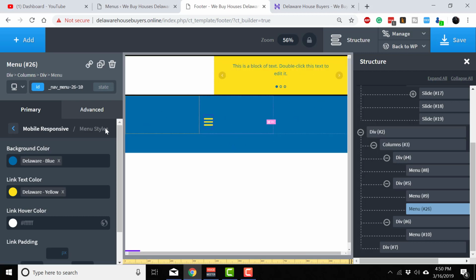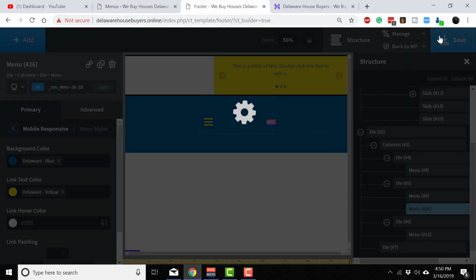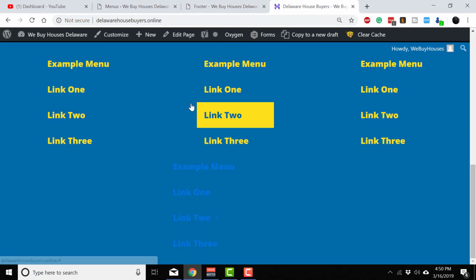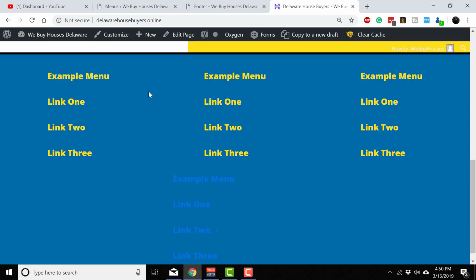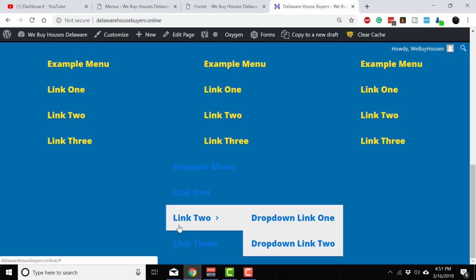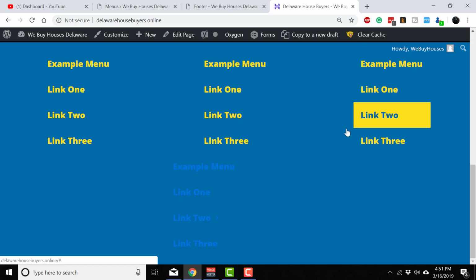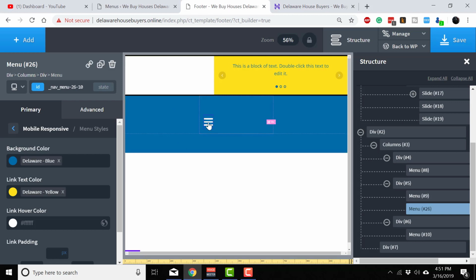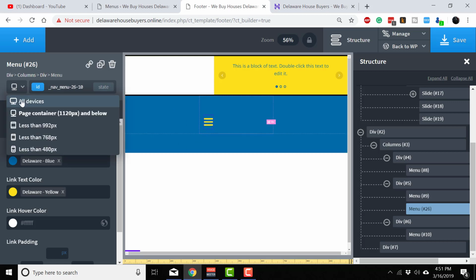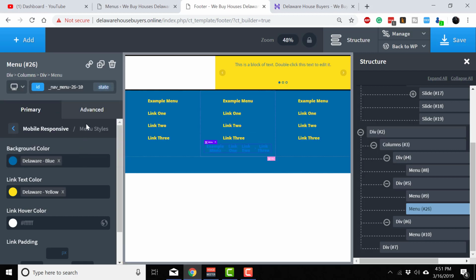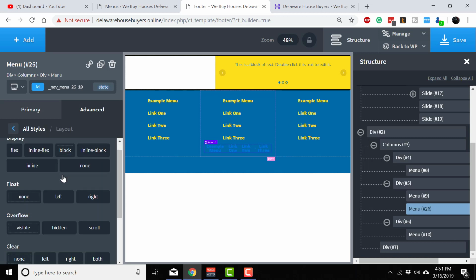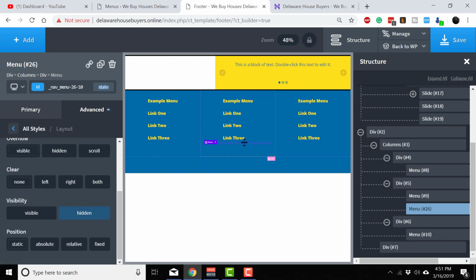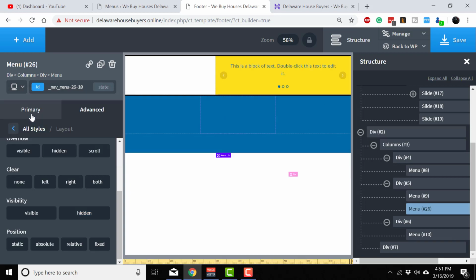Now one thing you're going to notice is when you hit save and refresh, go to the front, you see this menu still, even though it's not on a mobile size, and we don't want that. That's messed up. So go back to the menu and make sure that it's set for all devices. You go to advanced, you go to layout, and hidden. Okay, so the only time you should see it is when it's below.